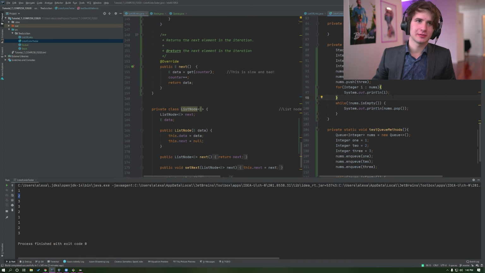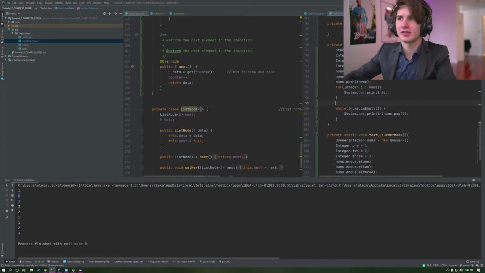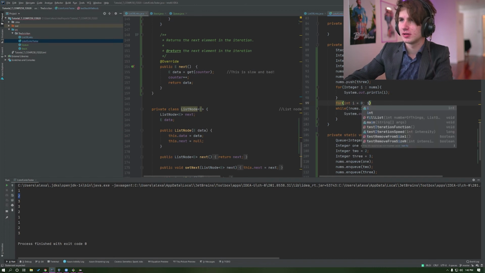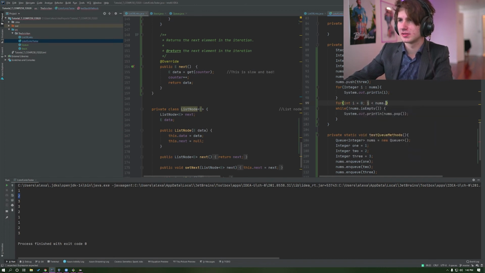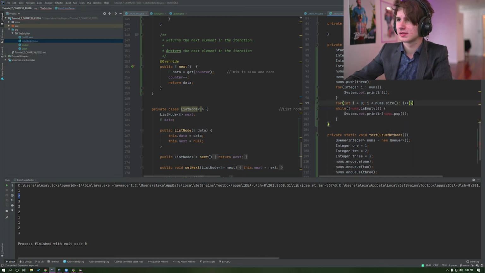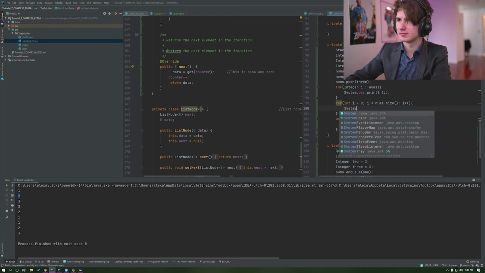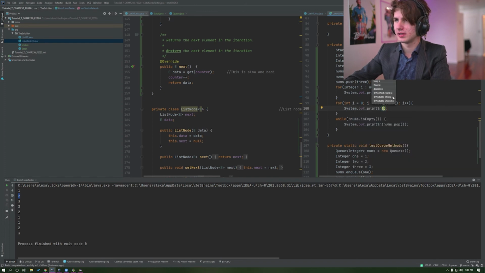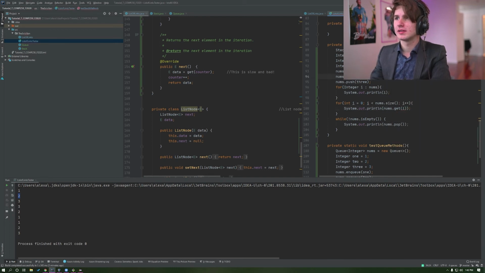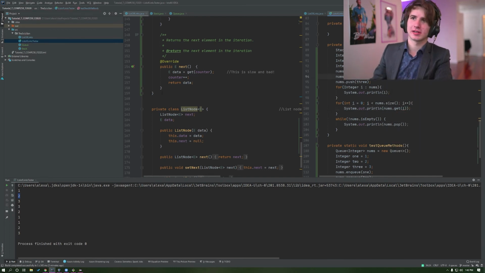Now, just to demonstrate that we can use not just this kind of for loop, but this other kind of for loop that doesn't actually use iterators. So if we want to say for int i equals 0, i is less than nums.size, i plus plus, System.out.println nums.get(i). This kind of for loop works too, but this kind of for loop does not call the iterator.